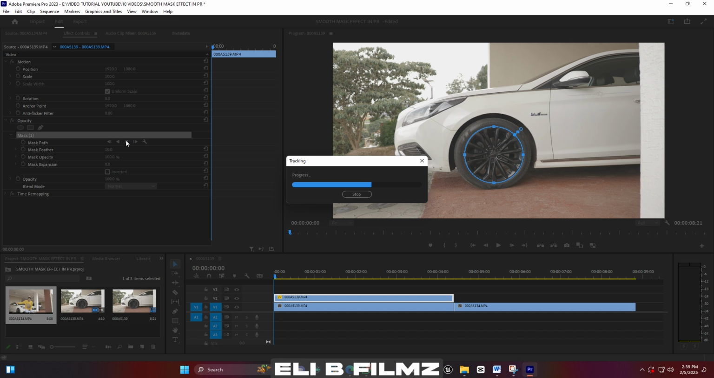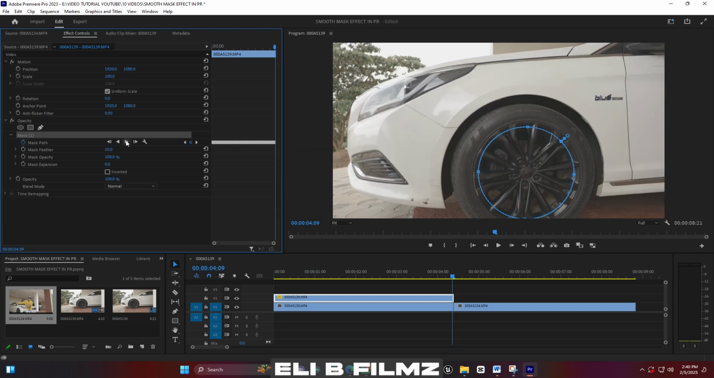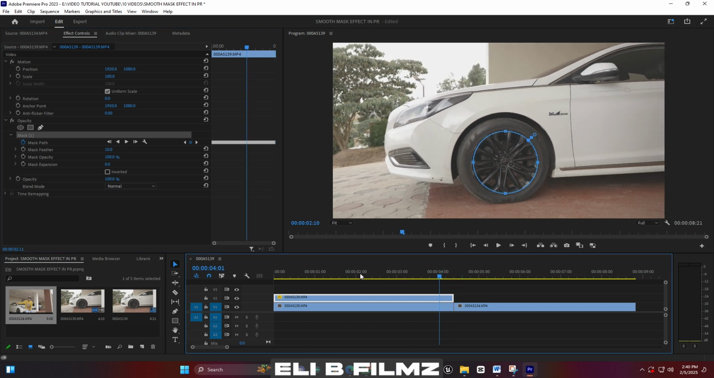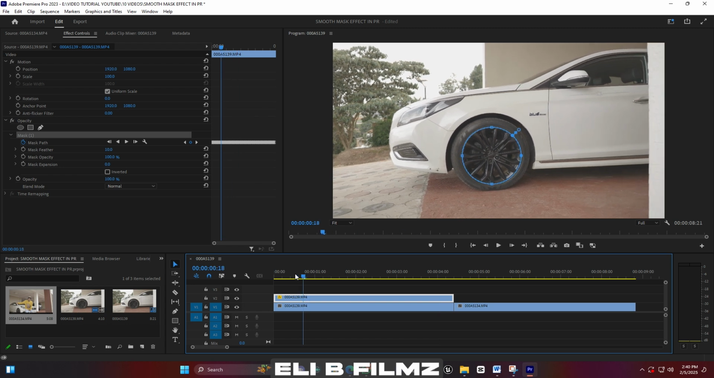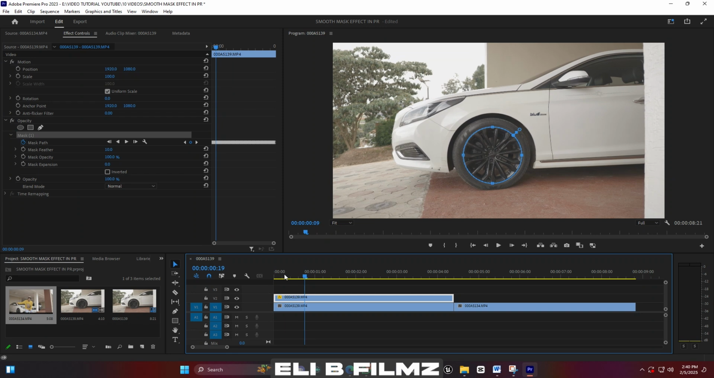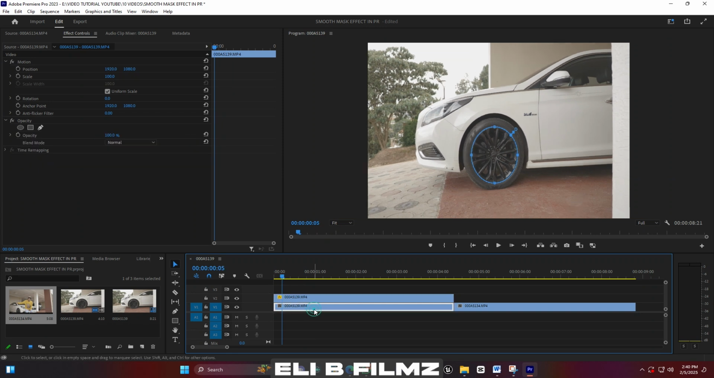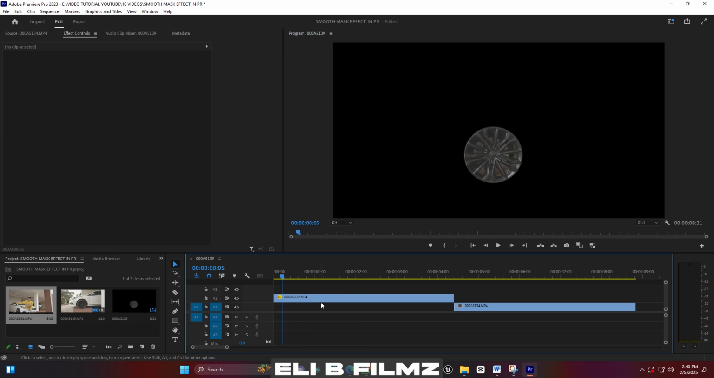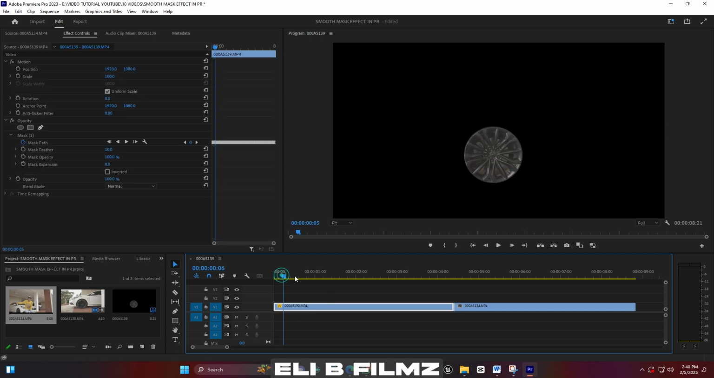It's in progress. Yes, now it's done. Let me see how my mask has tracked my tile. You see guys how the tile is moving. Let me delete this clip which is under here at the bottom, and then move this one down. You see how my subject is moving.